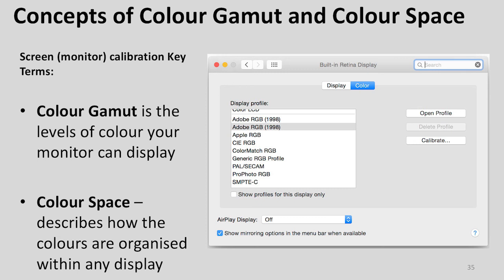Color gamut refers to the levels of color your monitor can display. In the system preferences, you can set the monitor working space. As you can see, I have my monitor set to RGB 1998. This defines how many levels of color my monitor can display.